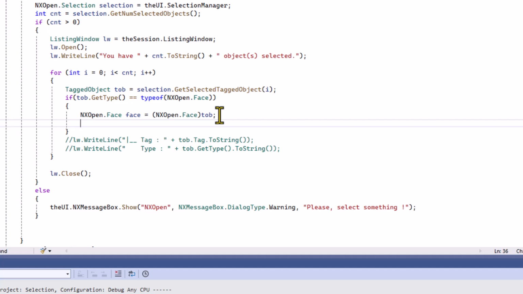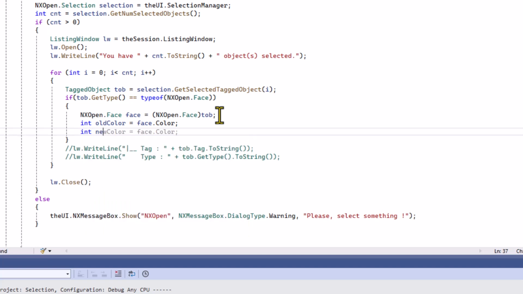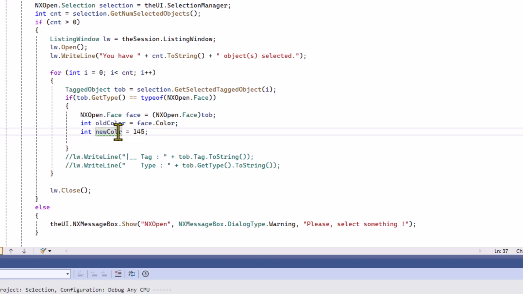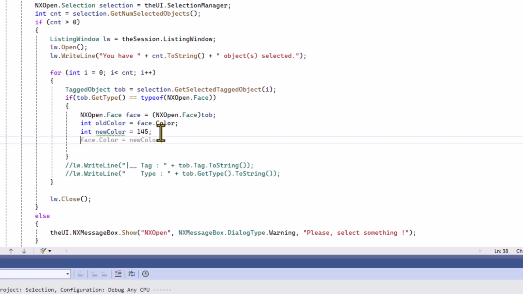Now for the visual update. We grab the current color index, just in case we need it later, and then define our new target. In this case, we're setting the color to index 145. We assign that value to the face color property. I don't know what color it corresponds to. It will be a surprise.